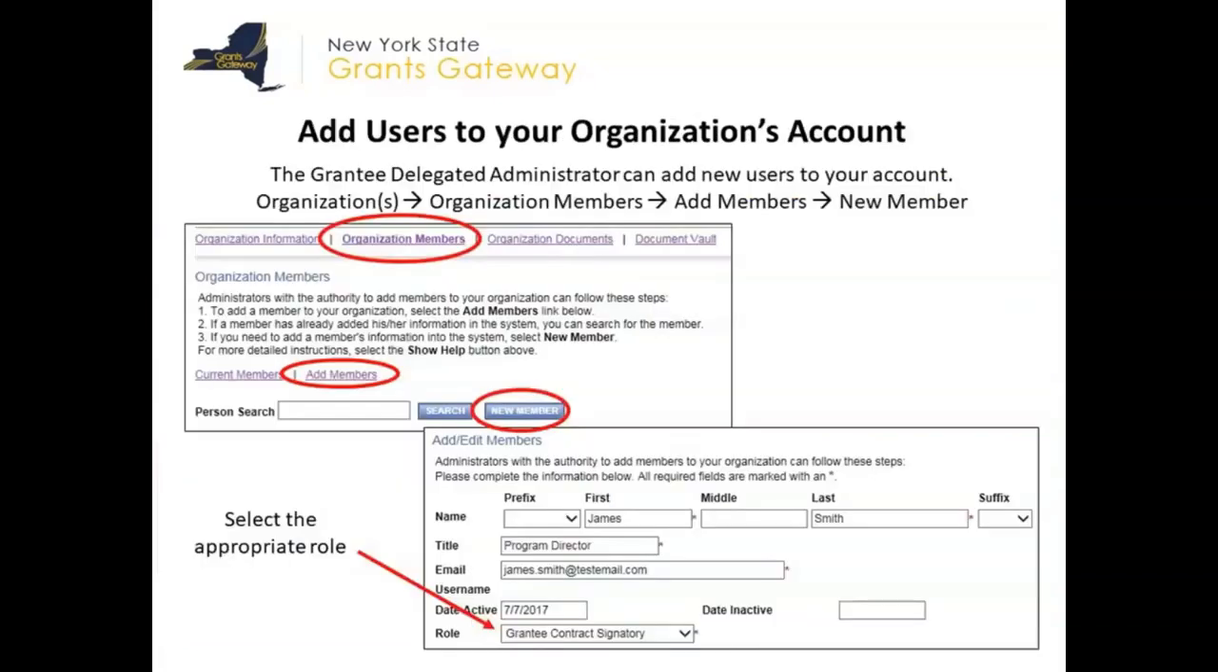So if you are a grantee delegated admin and you need to know how to create or add a new user into your account, it's in our manual, but it's also right here. So you can go to the organization page, and there's an organization members, and then there's add members and new member.